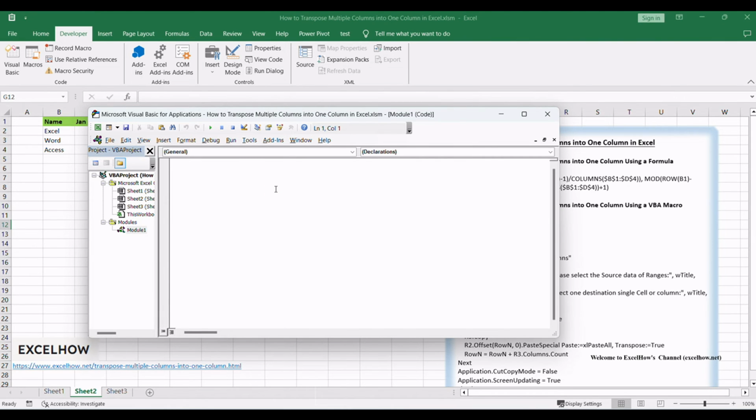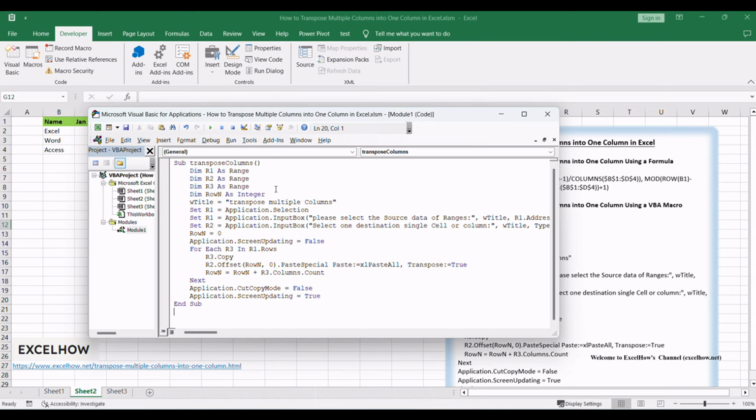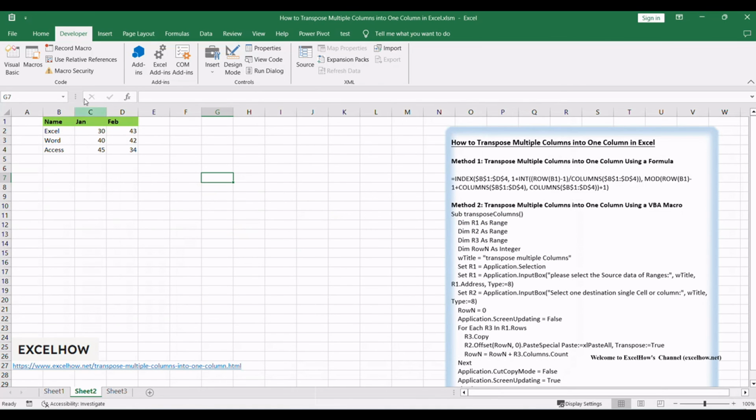Now, copy and paste the VBA code for column transposition into the module. This code will loop through your data and transpose it. Close the VBA editor and run the macro.